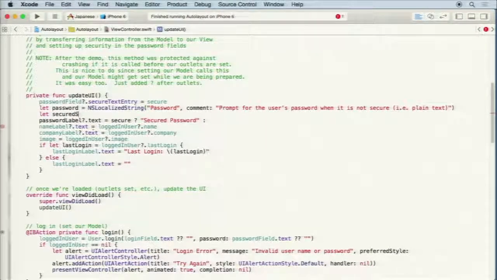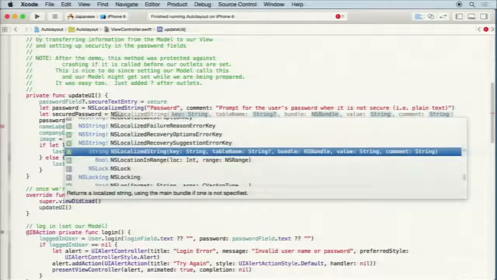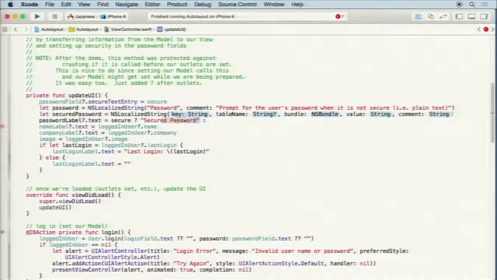And then the secured password, we will just do another NSLocalizedString here. We'll take this secured password thing out of here, put it here, get rid of all this. And we'll say prompt for an obscured, not plain text password. So that's it. Now these two locals here are just strings. If we look at their type, they're just a string, but they've had a chance to be localized by a translator. So now I can say if it's secure, return the secured password. If it's not secure, then do the password.